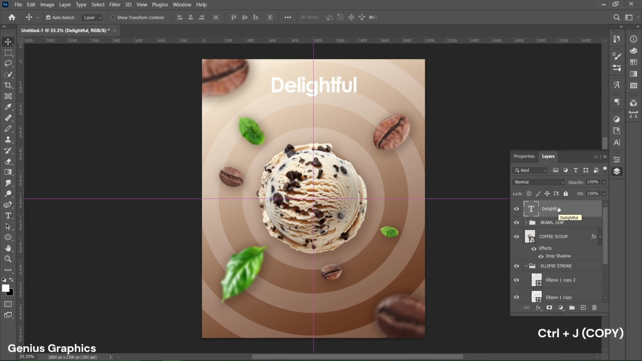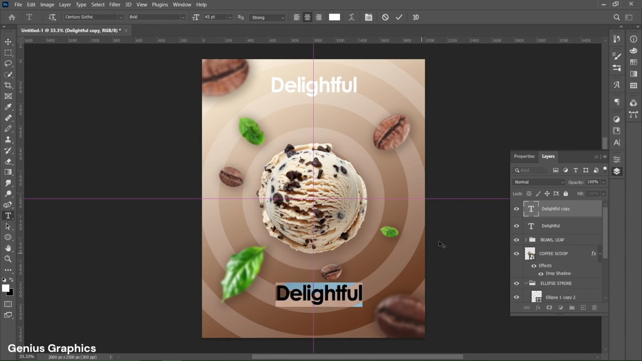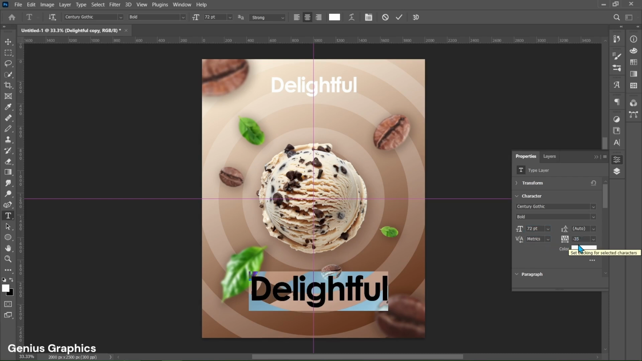Press Ctrl+J to make a copy. Select the text and go to Properties. Font will remain the same. Change text size to 72 points. Type the text.